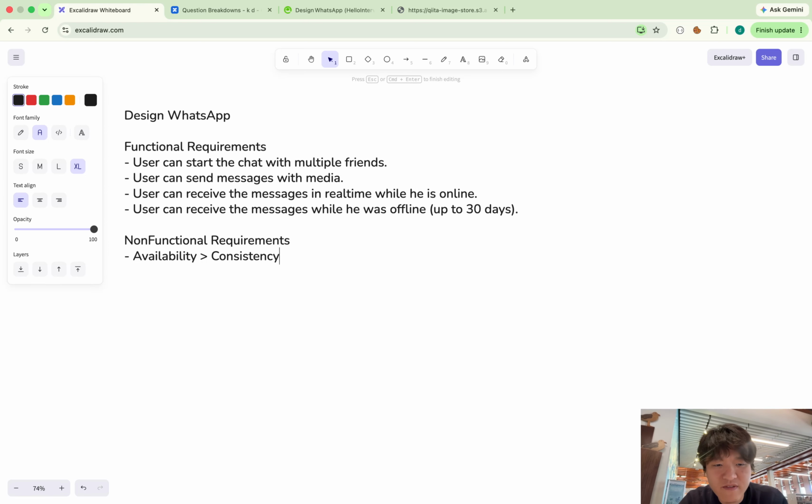So this means that maybe user cannot send the latest message, but the system keeps working and user can always get a somewhat older message, even if it is not the latest.